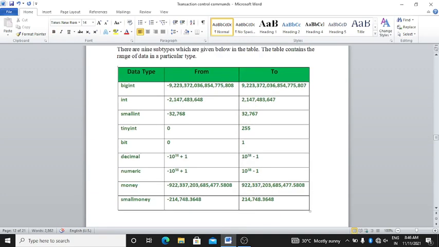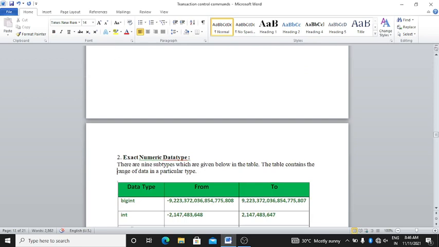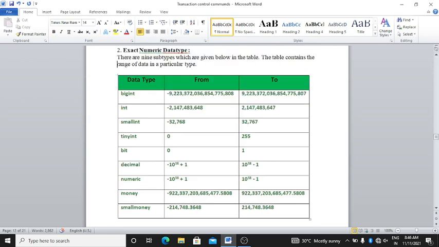Okay. Next is the exact numeric data type. There are 9 subtypes which are given below in the table. The table contains the range of data in a particular type. For exact numeric data type, there are bigint, int, smallint, tinyint, bit, decimal, numeric, money and smallmoney. Its range is here. Observe this table and remember it.